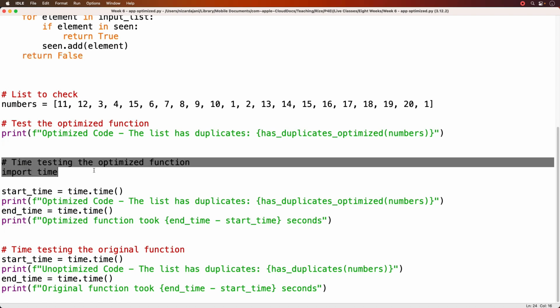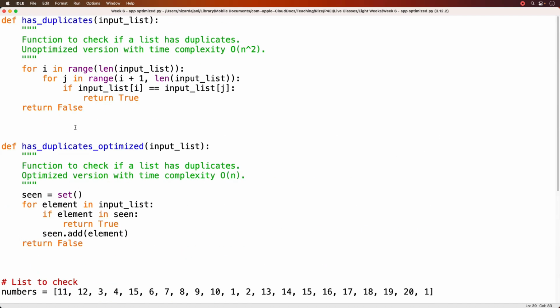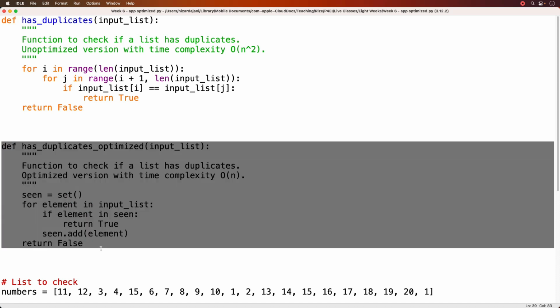So starting from here, I'm importing a module called time. Now time is not something that you have to install. It's part of the Python standard library, but you do have to import it so you can actually use it. And once it's imported, then I can use the time method of the time library, and that's basically going to return the current time. So I'm going to set that equal to a variable called start_time. Then I'm going to call the has_duplicates_optimized function and pass it the numbers argument, which is this numbers list, which basically is going to run this function here with this parameter.